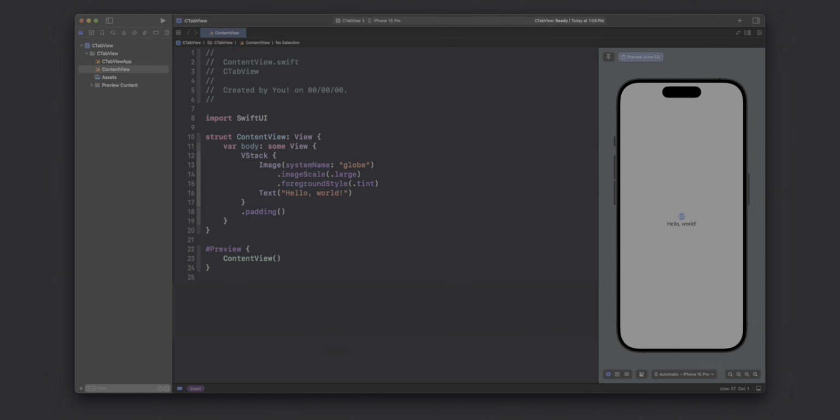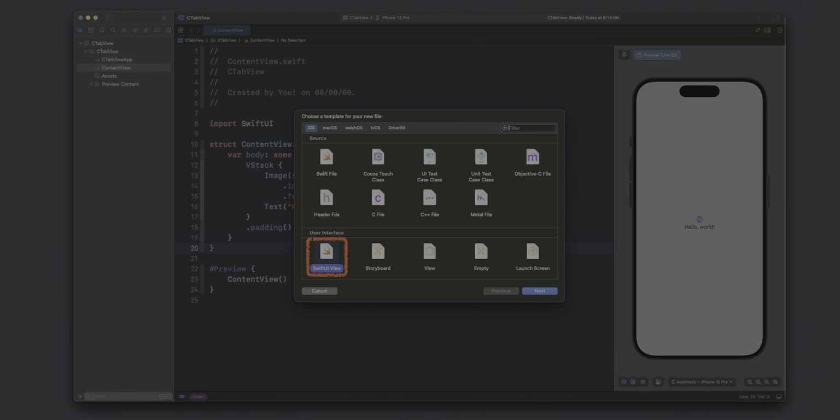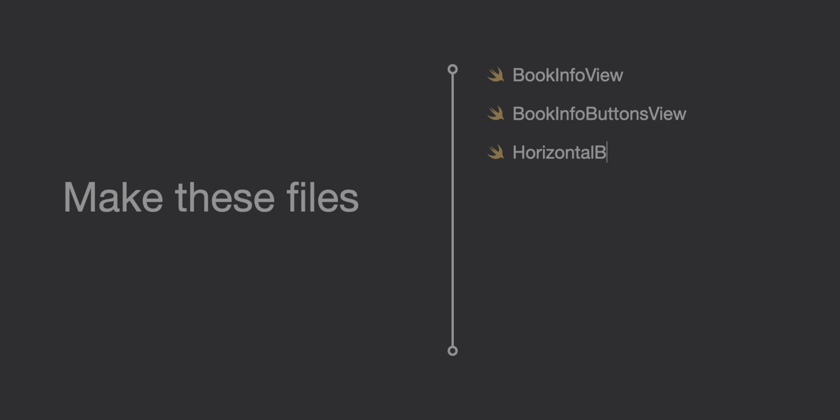We'll come back to the content view in a bit, but first we want to start creating a couple of files. So go ahead and press Command N on your keyboard and pick SwiftUI view. When you press next, we'll create 8 different files. The first one will be book info view, and then we'll have book info buttons view. We'll then create the horizontal button view.